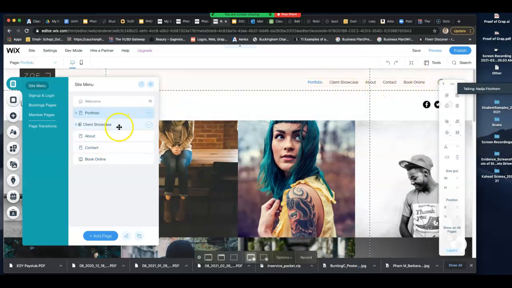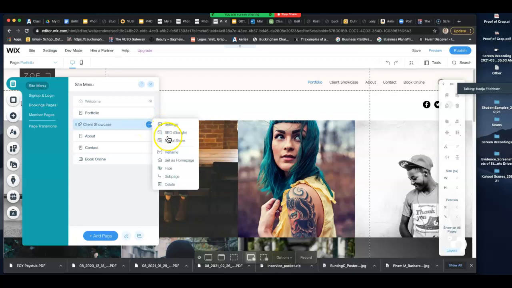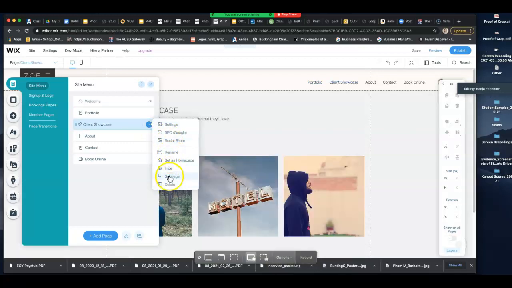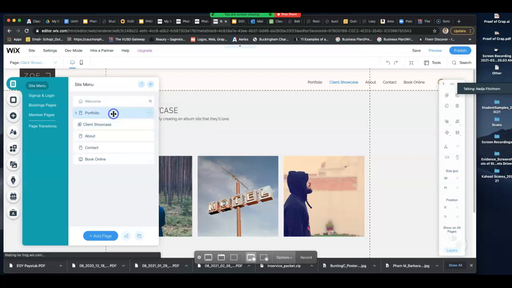Now, obviously, you're going to want to delete Client Showcase because you don't have any clients yet. So if you click down there, look at this. You can rename, you can hide, you can delete, you can add a sub page underneath that page. You can set it as your home page. So every little symbol has a purpose. Look at this. This is hiding right now because I'm on Client Showcase Portfolio.